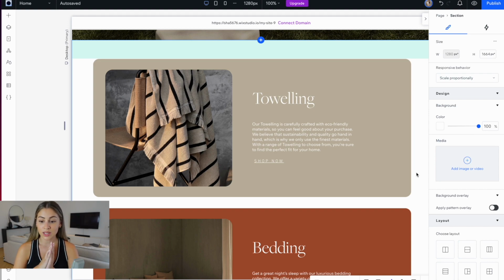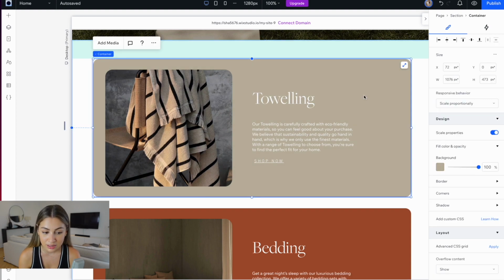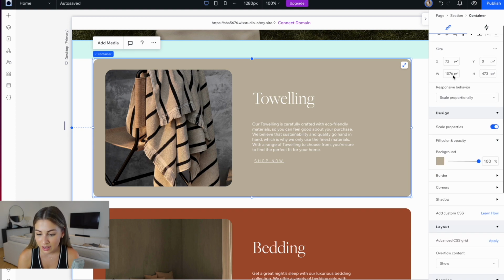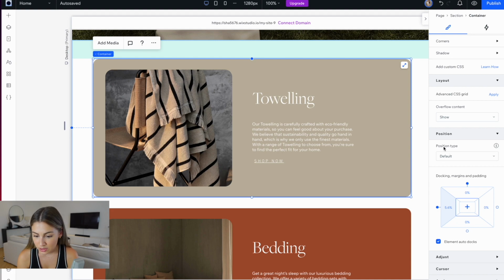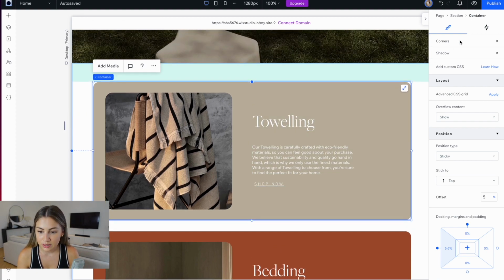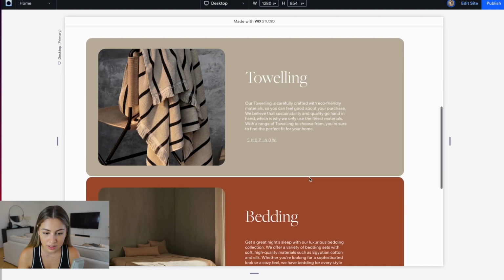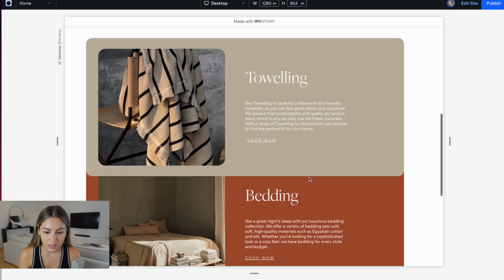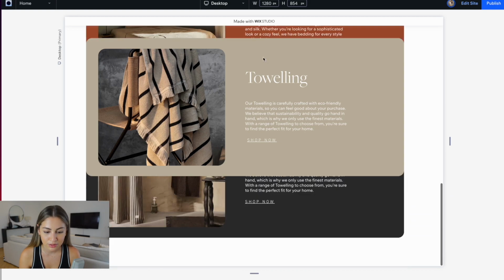So what I'm gonna do is click on the first container, which is the toweling one. And then I am going to go onto the right side under the design tab. And I'm gonna go into position sticky and make sure it's sticking to the top. And let's have the offset as about 5%. So we can view this and see how this is gonna look. Perfect, so as you can see, when it hits the top, it is staying put.